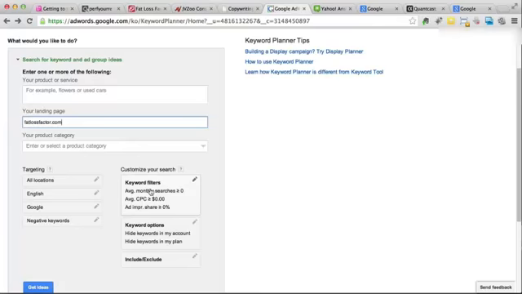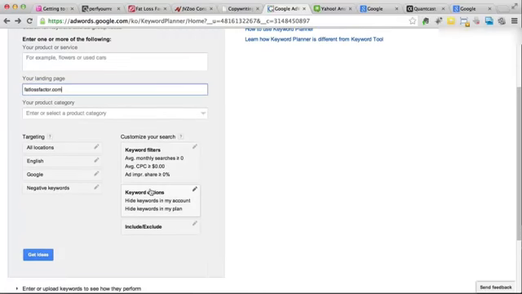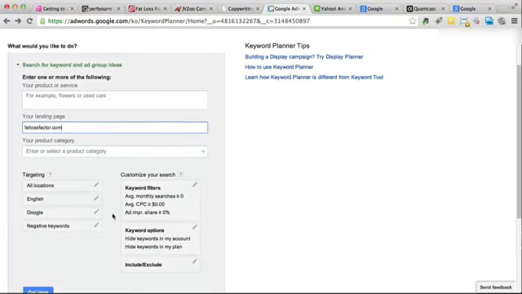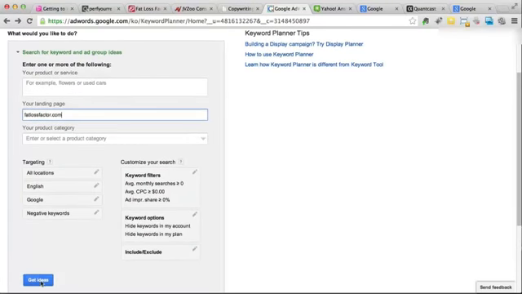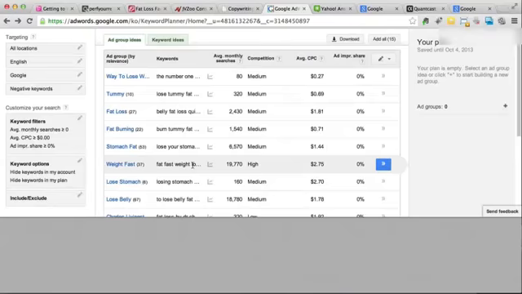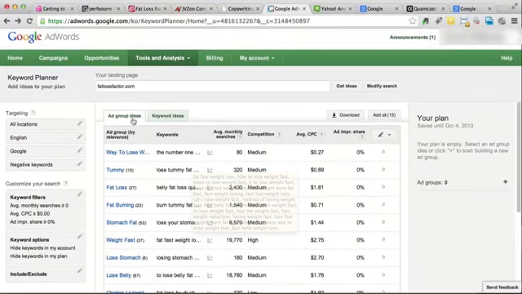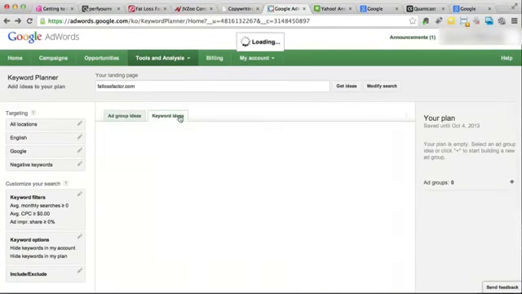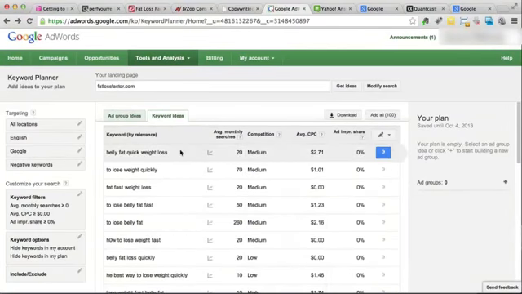I don't really want to touch any of these. Now, we've got the possibility to customize our search, but that's not actually something that I want to do at this moment. I just want to see as many keywords as possible. Once you enter the landing page, you just click Get Ideas, and you're going to get ad group ideas. But you need to switch over to keyword ideas because this is where you get a bigger list.